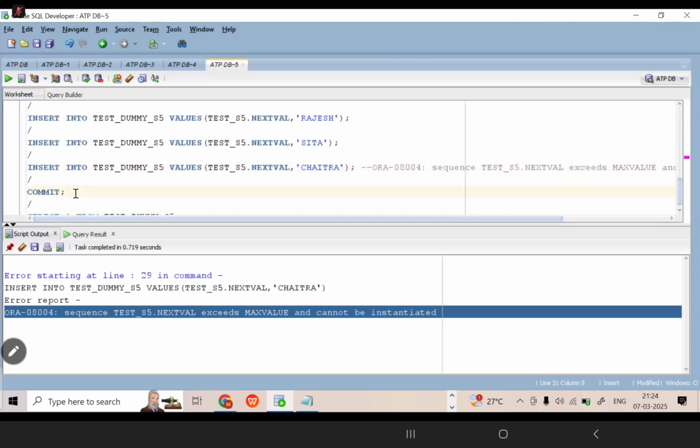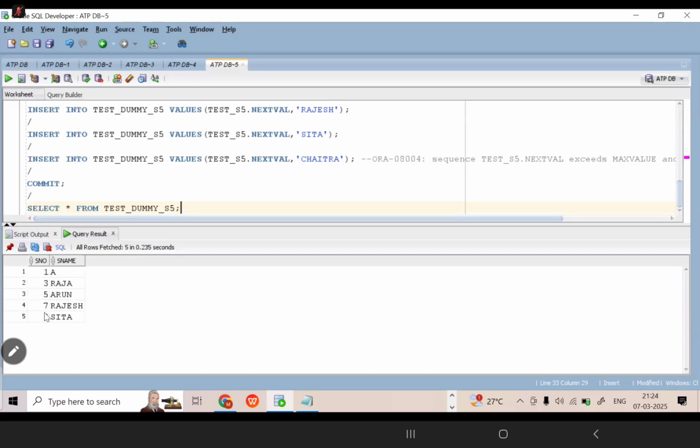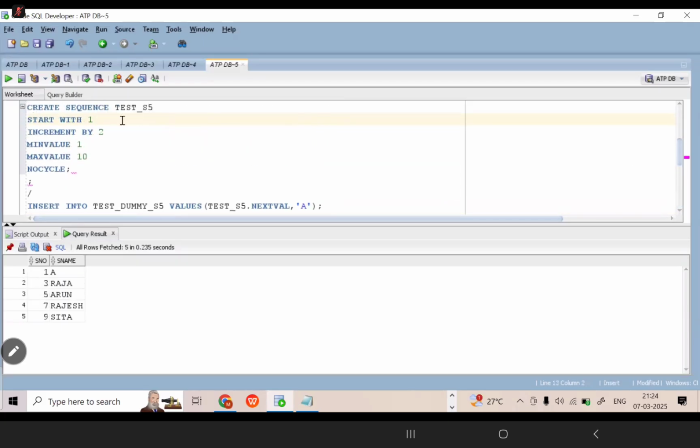Now check your outputs. What output is printed? Student number column 1, 3, 5, 7, 9. Is it correct or not? Increment by 2. What is the start value? What is the sequence number start? 1 only. After that, what have you given? Increment by 2 only. Every value should be incremented by 2 or not? Is it clear up to this? All of you clear for this?